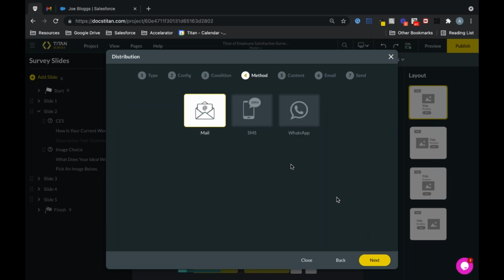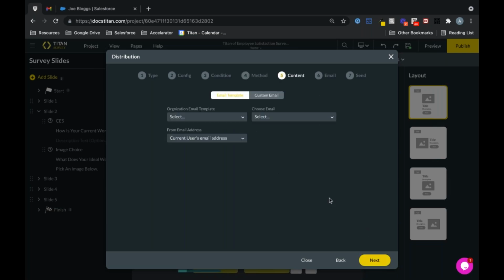I'll go next. These are your different avenues you can send. You can send it via email, you can send it via SMS, you can send it via WhatsApp. We'll go into this a little bit later in more detail, how you can utilize it and which service is the best to utilize this with. So these are the methods. And I want to talk about the content. So this is going to be your email content. So tell me more here, Benny. So we've got Salesforce templates as well as your own custom templates, correct?